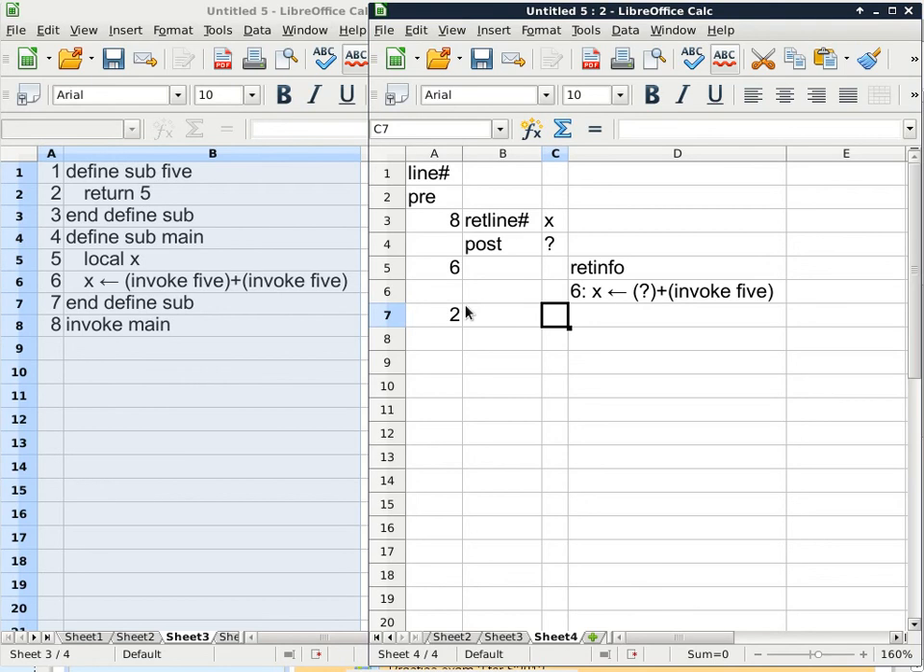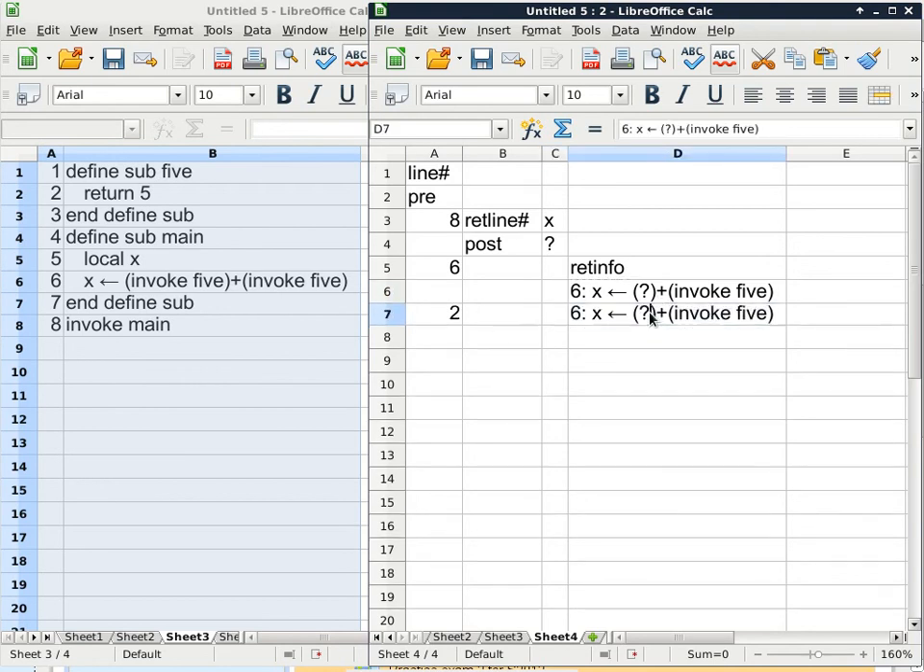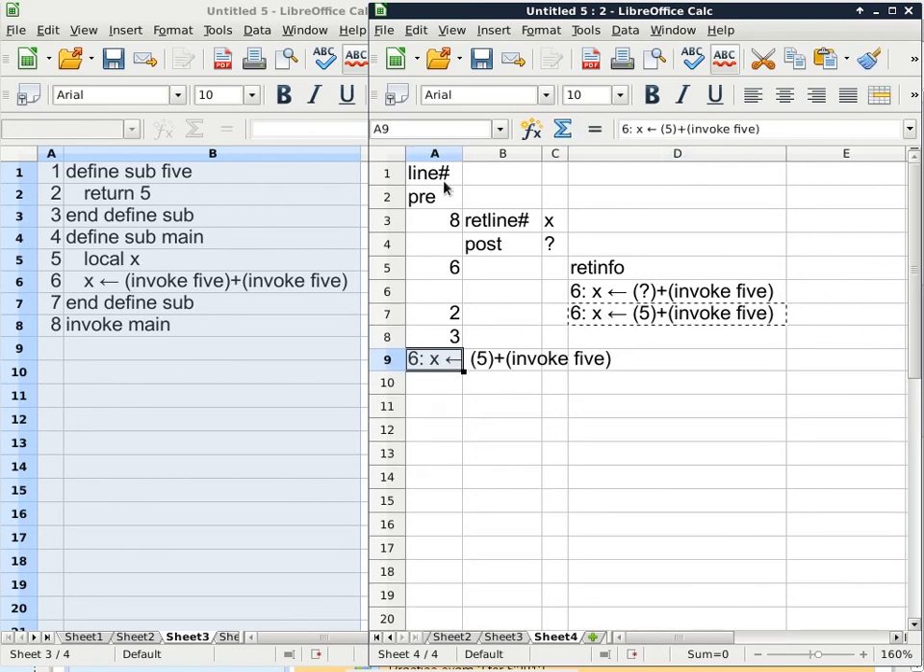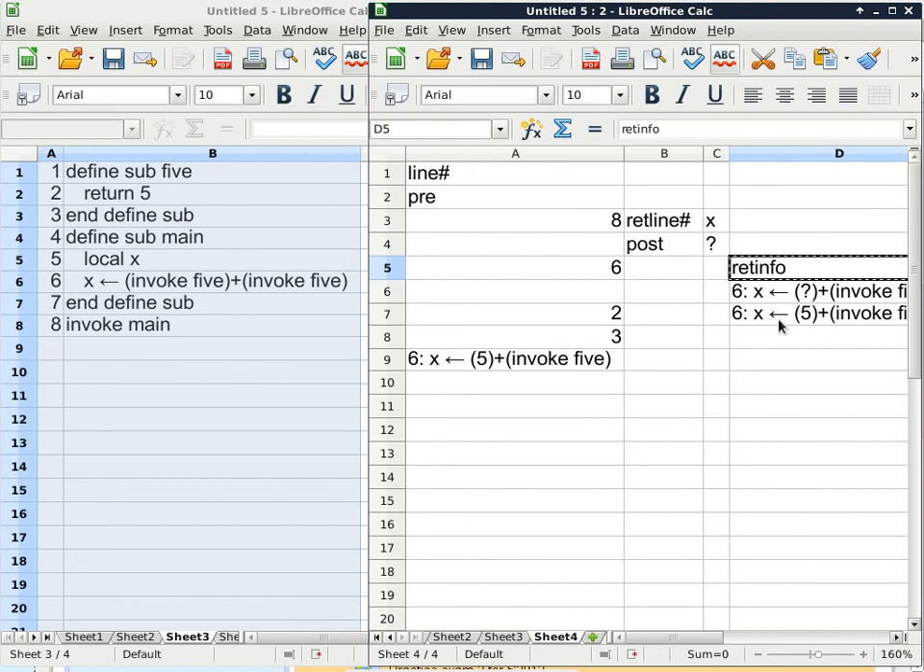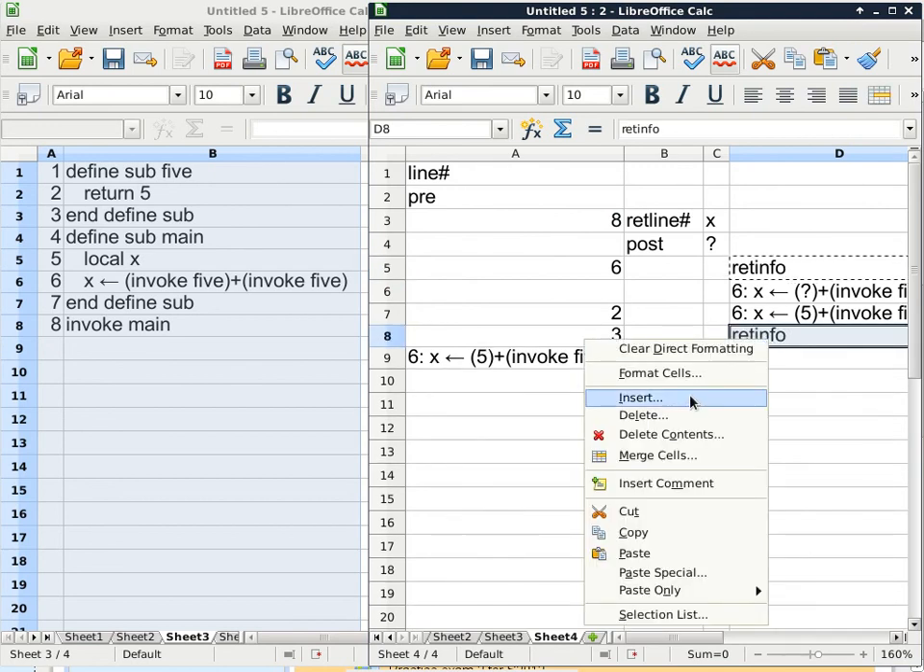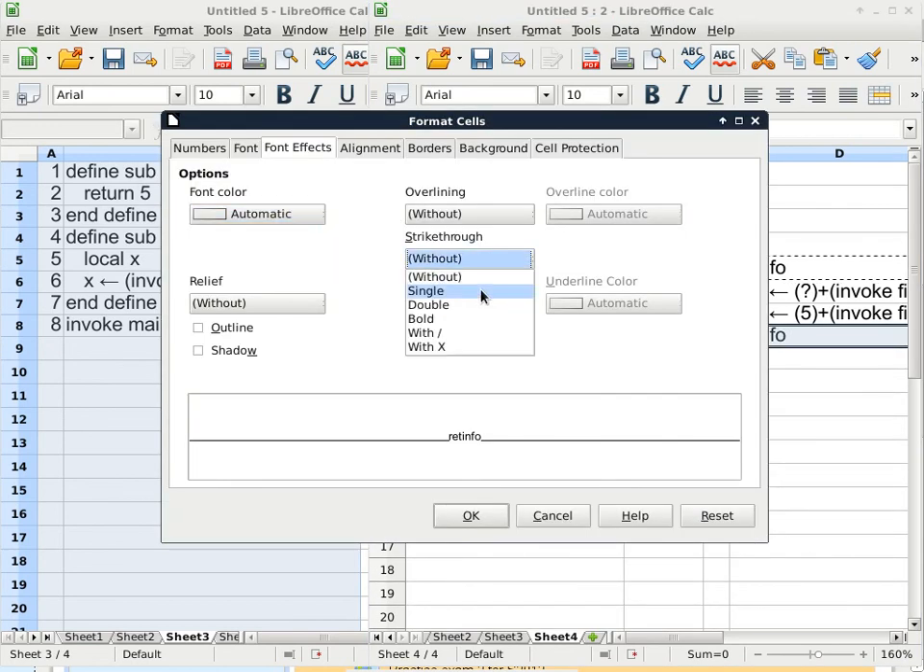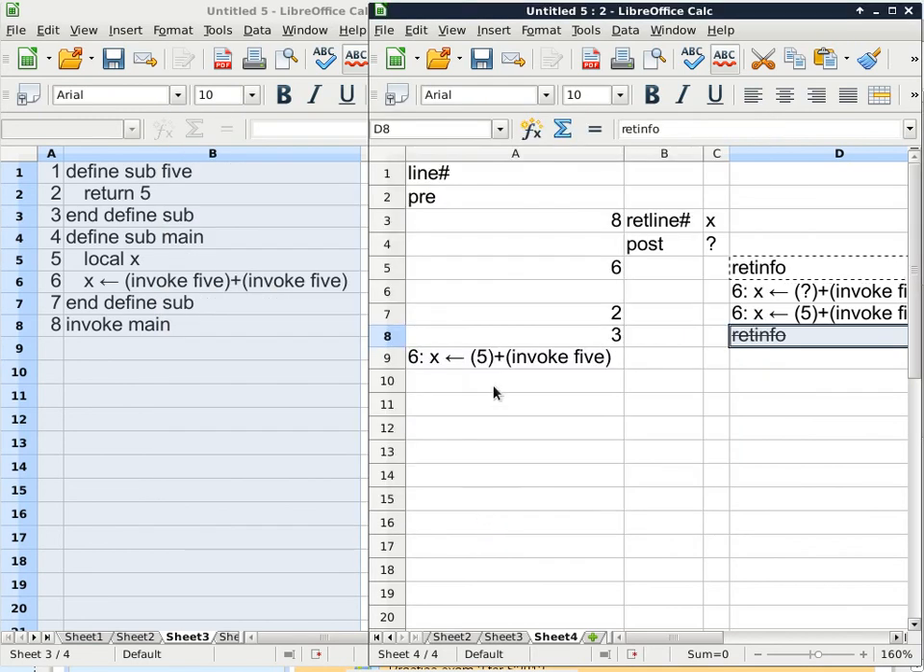Line 2 is return 5, which means we copy and paste the return info cell, change the question mark to the value that we are returning, which is a 5 here, and then we move on to line 3. Line 3 does the actual return. We copy and paste the entire return info cell just so that we know what else we have to do. And then we have no use of column D anymore. We deallocate it. So now it's deallocated. And now we are back onto line 6.